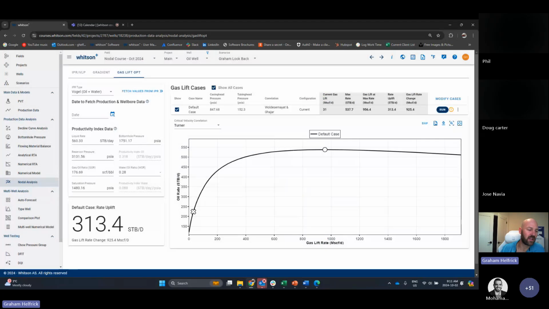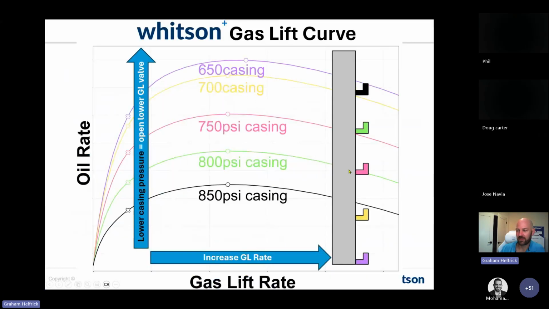And what does that really look like as a result? Well, it looks like this. I've drawn this little wellbore to give us a reference. If we have a very high casing pressure, we're only injecting in the top valve. This is what our gas lift curve would look like, meaning this is the maximum oil rate we could get right here. This is where we are today. There's not a lot of opportunity.